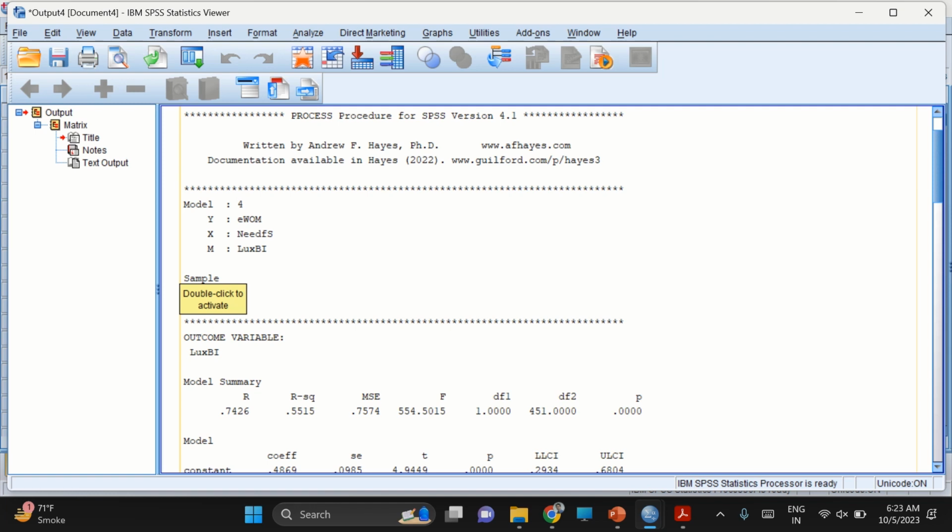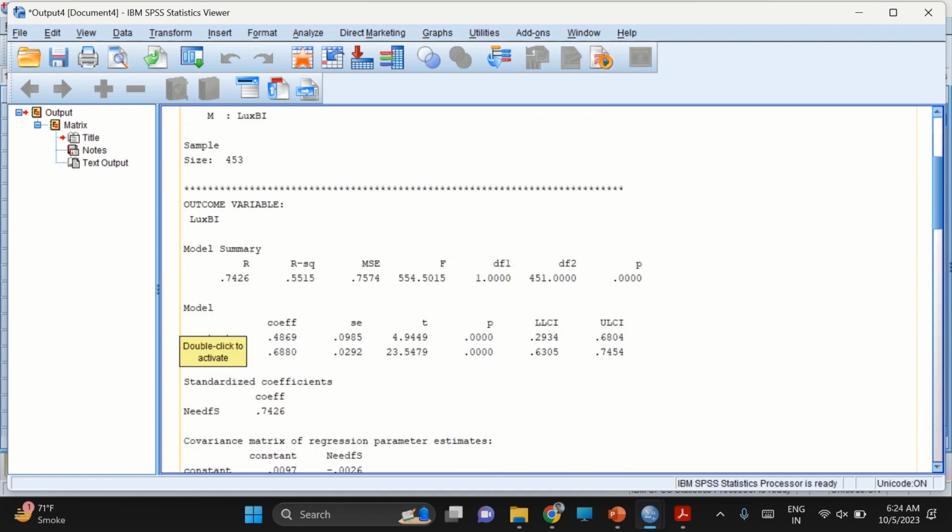Now, in mediation, if you see the model, there is only one dependent variable, that is y. In our case, it is EWOM, and there are two independent variables. But if you see closely, you will find that our hypothesis talks about need for status positively affecting luxury brand involvement. So in that case, luxury brand involvement is acting as an outcome variable. That relationship will be depicted here, only for those relationships assuming luxury brand involvement as an outcome variable.